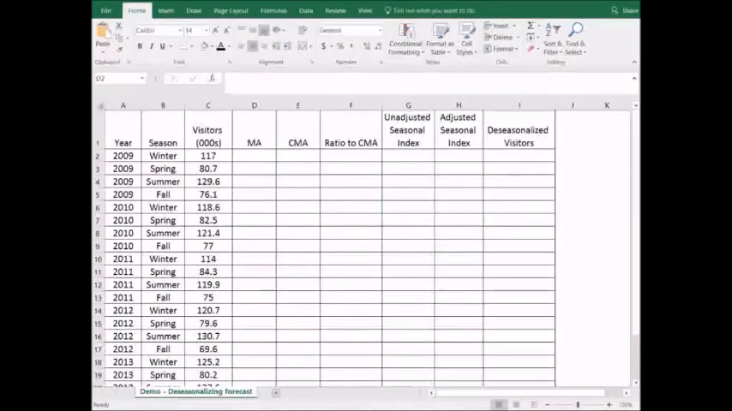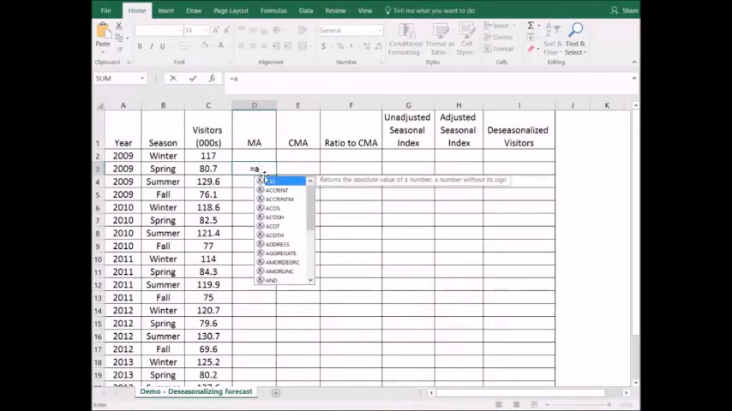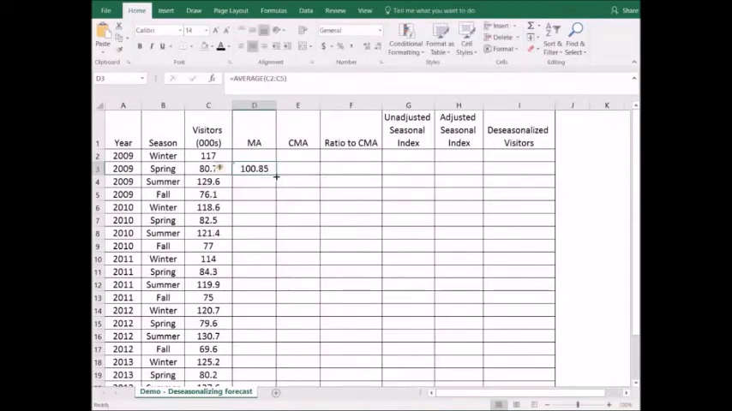Since our data are quarterly, we need a 4-quarter based moving average. Then we need to center that average. Our moving average will begin in the second quarter, equals AVERAGE, and then I'll select the 4 values for that year, and I'll drag this down the column.